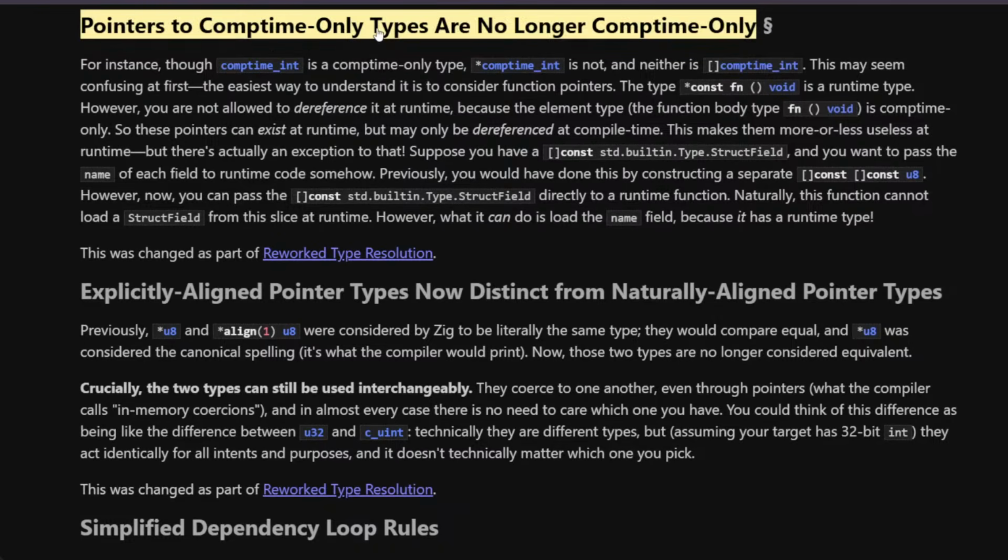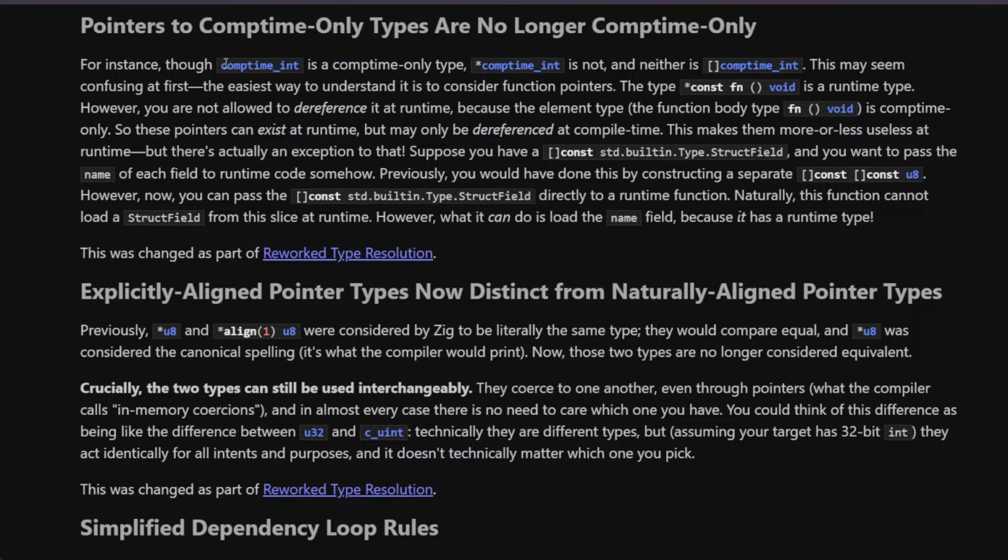Pointers to comptime-only types are no longer comptime-only. Comptime-only types, for instance, comptime int, is a comptime-only type. Oh, a pointer to comptime int is not, and neither is an array of comptime int or a slice. This may seem confusing at first.